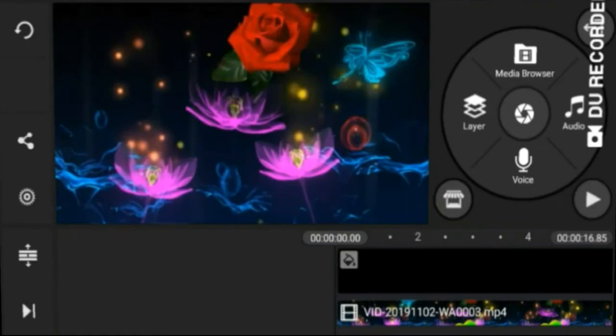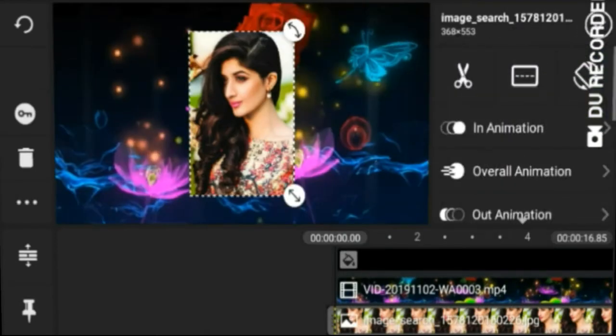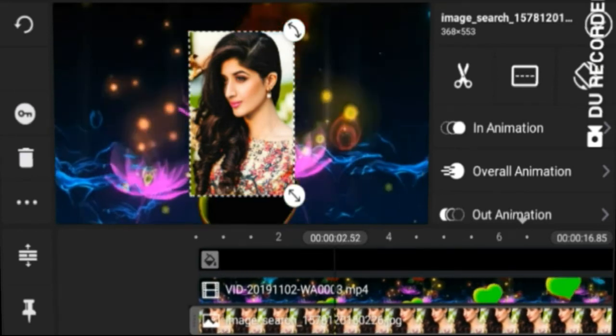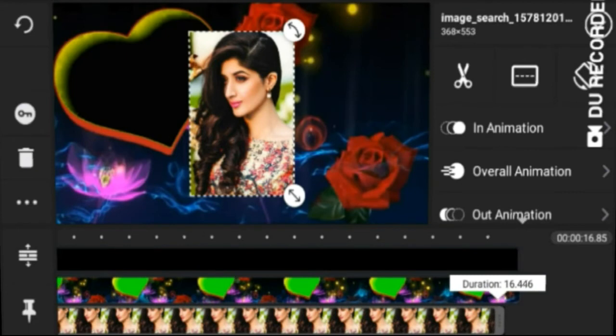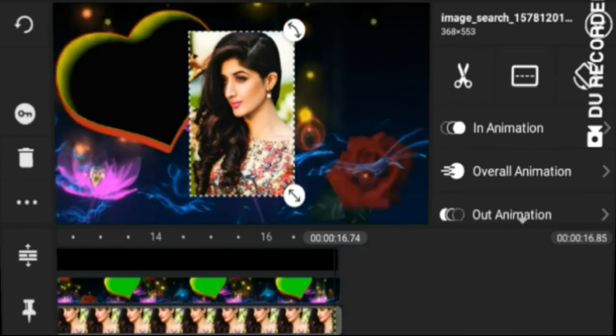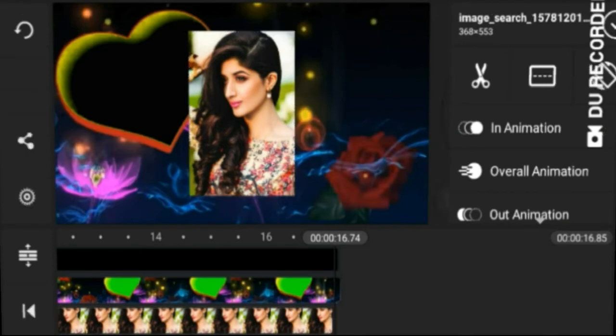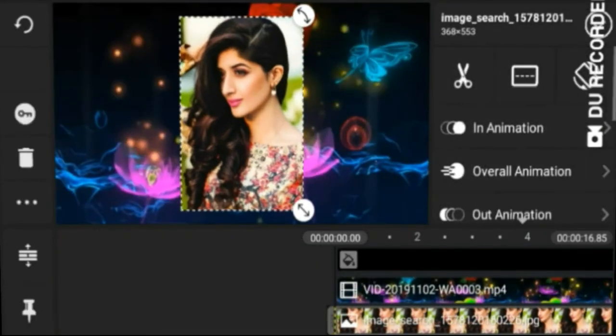So this is the second part of the tutorial, and we have to add the image on the moving heart. For this, let me add the picture in the background. So I select the picture. The first thing is that you have to match the timing of the video frame and the picture. After that you have to select the image size.